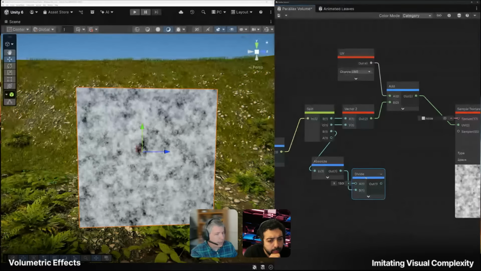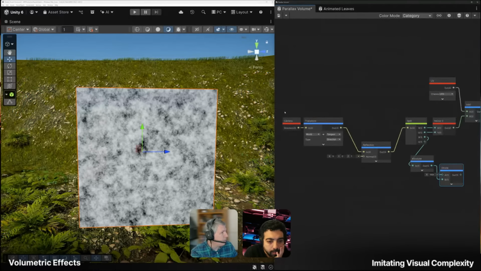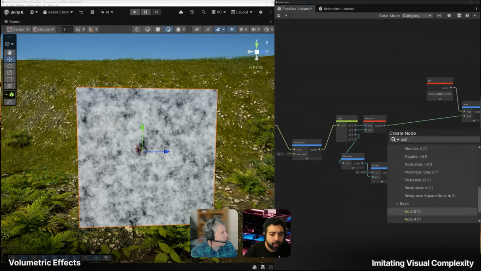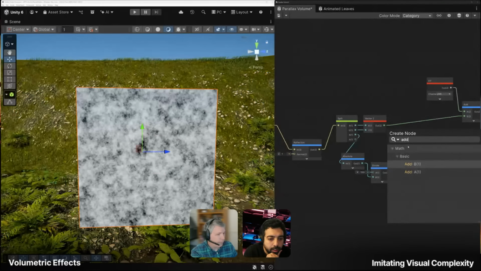And then once we take that value, I'm just going to scoot these nodes over a little bit to give us more room. I'm going to take these two and multiply them.